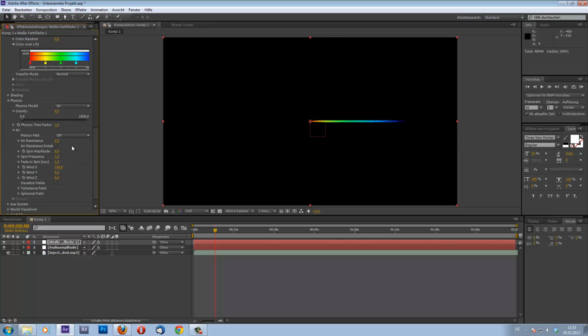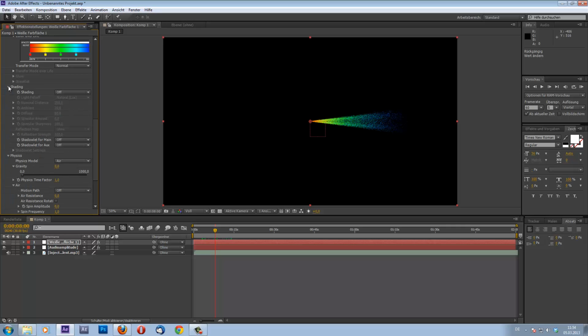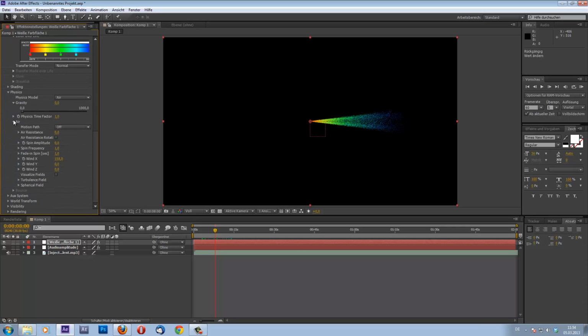The air resistance is a cool effect, but yeah, also not the best. It's maybe a little bit. The spin amplitude also has no effect, which I want to use now, but the spin frequency we use later, and the turbulence field and the spherical field will be important later for our audio react.